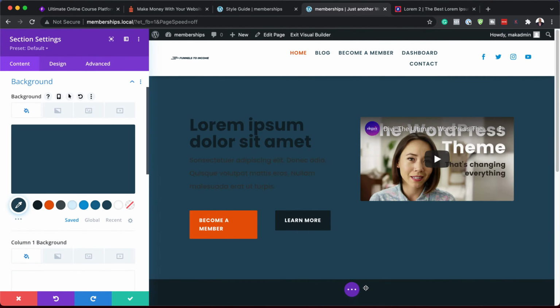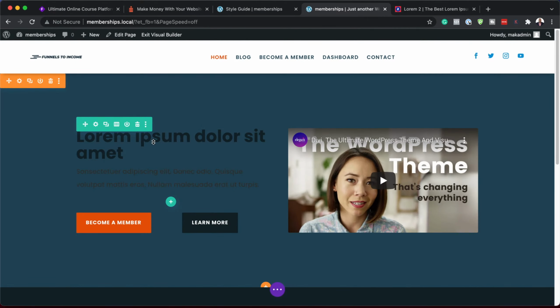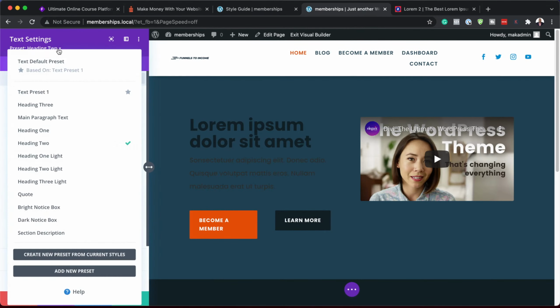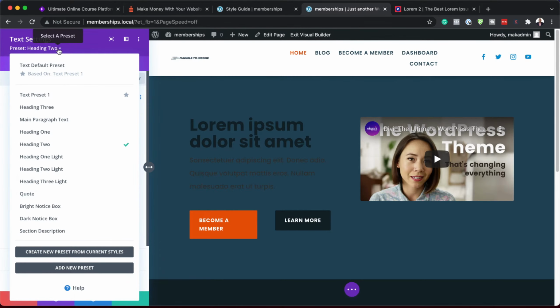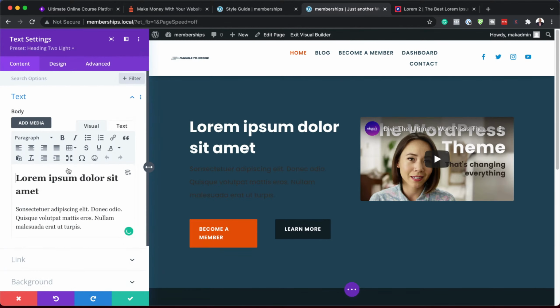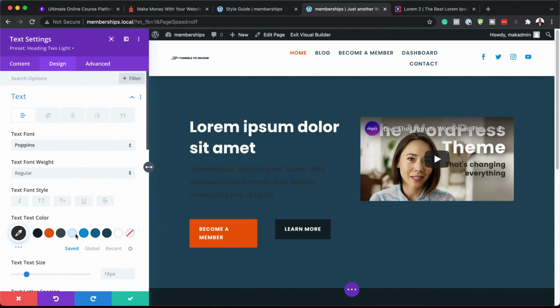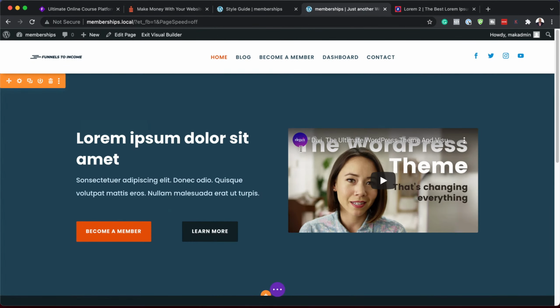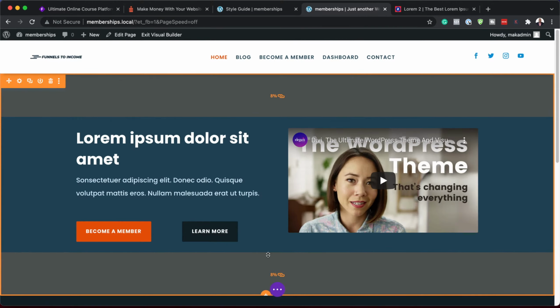And then the rest of the text that we have here is going to be on a lighter background. So let's go ahead with a dark background here. And I'm just going to change this to light. So we're going to choose heading to light like that. I'm going to go into the text, make it light as well. Okay, so now we have enough contrast. It's now easier to read. So I'm going to save this.